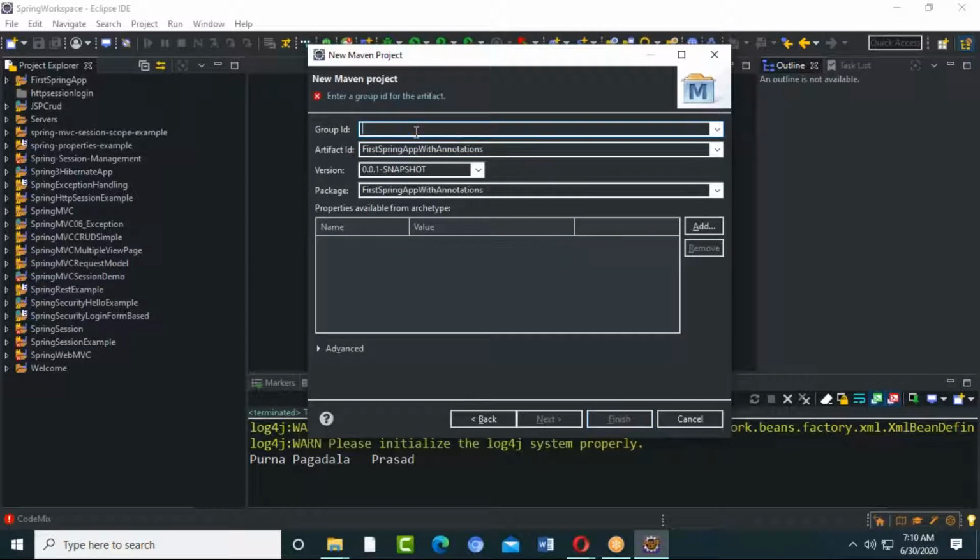And group ID, I'll say it as com, and the project package is com.my pack. That is my package name. And group ID, you can give anything. As we are doing a basic program, spring annotation.